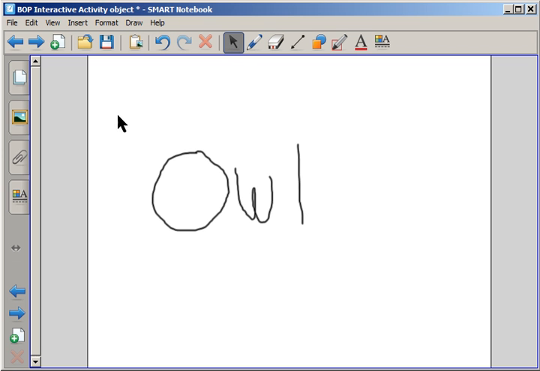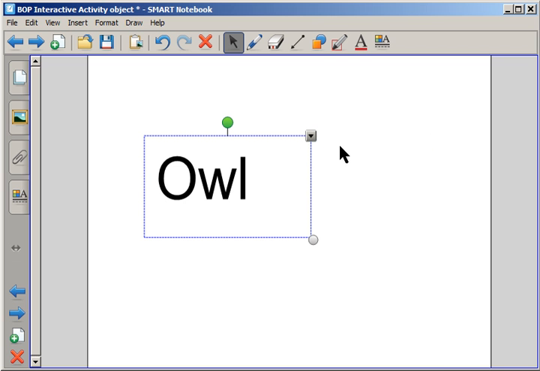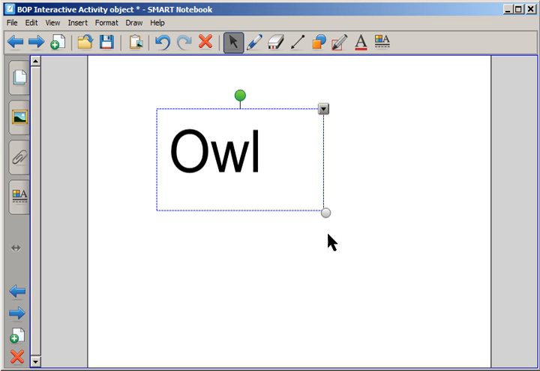I'm going to take the selection tool and select it. You'll notice it is selected. Sometimes you'll have several pieces, but we want to try to get it all in one group. Then I can go to the top right hand corner to the menu and I can recognize it as text. Once I've done that, you will now see I have a block I can move around.